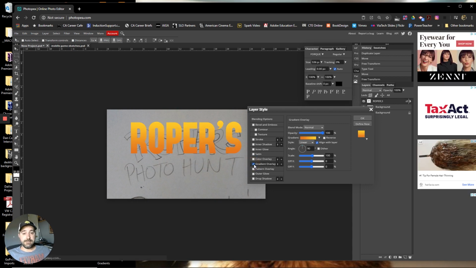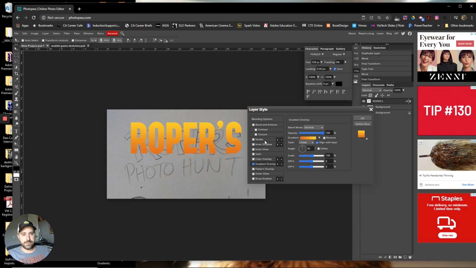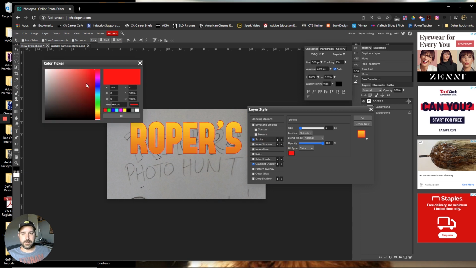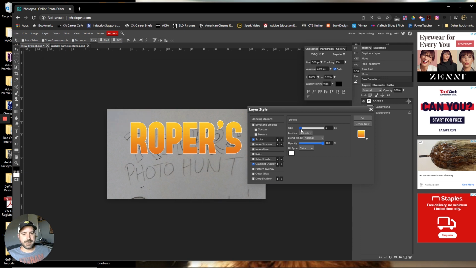Okay. Now let's build it up even more. Let me zoom in a little bit. And what I want to do is add a stroke. So I'm going to click stroke. And I want this stroke to be white. So I'll choose white to start with. And I can change its size right here. So I'm going to thicken it up a little bit. Let's give it a stroke of about 10 pixels.